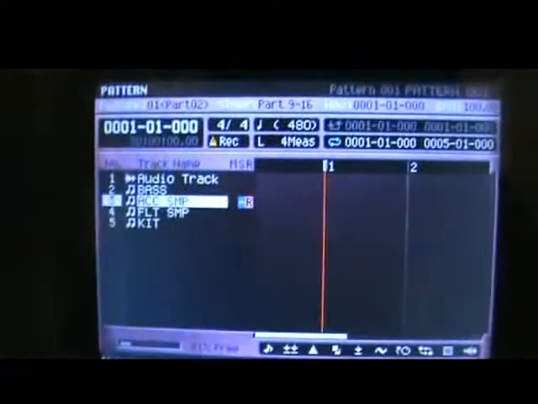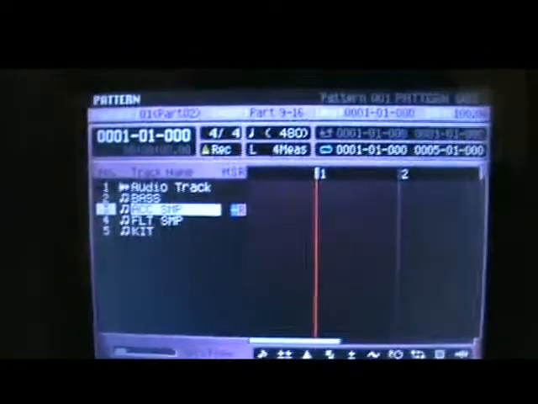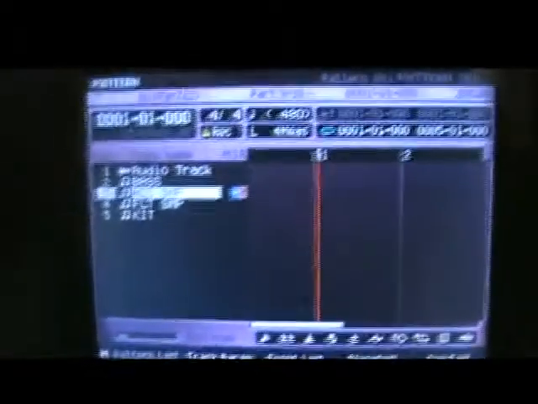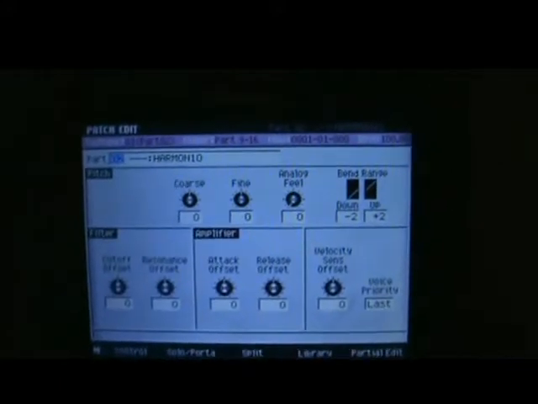To get into patch edit mode, to edit a particular instrument, first I choose the track of the instrument I'm interested in. Then I click on the instruments button. It takes me directly to that particular instrument, and then I hit the patch edit, and that gets you right into patch edit mode.